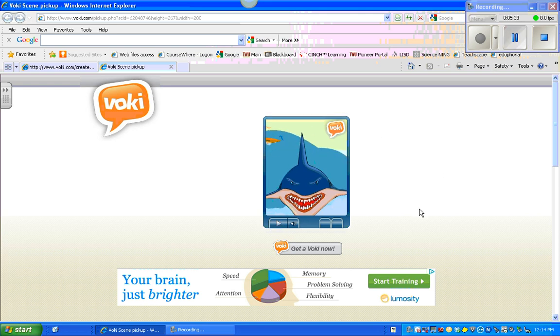So that's using Vokis for authentic assessment as a different way for students to be able to show you what they've learned.